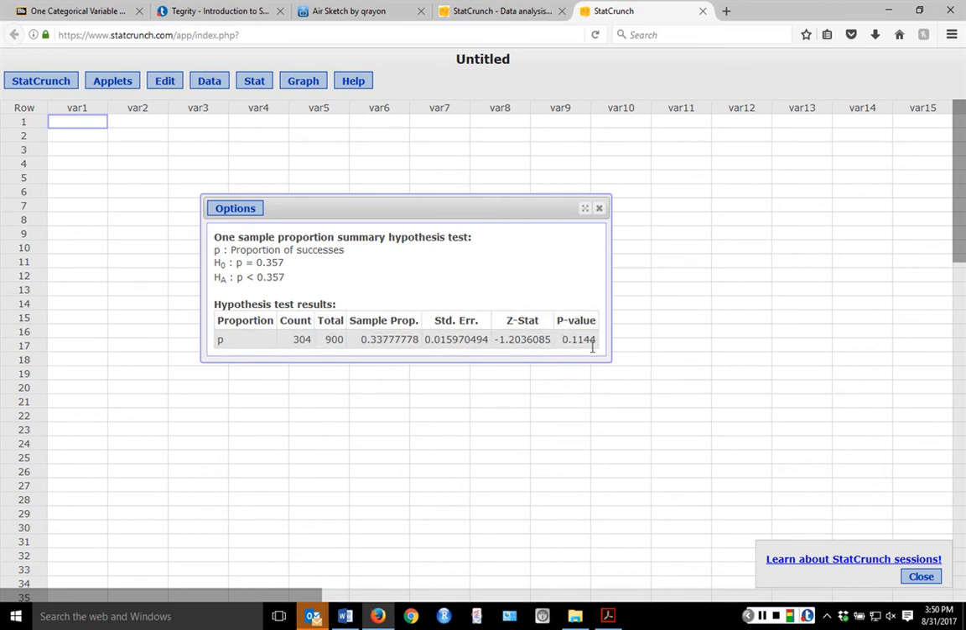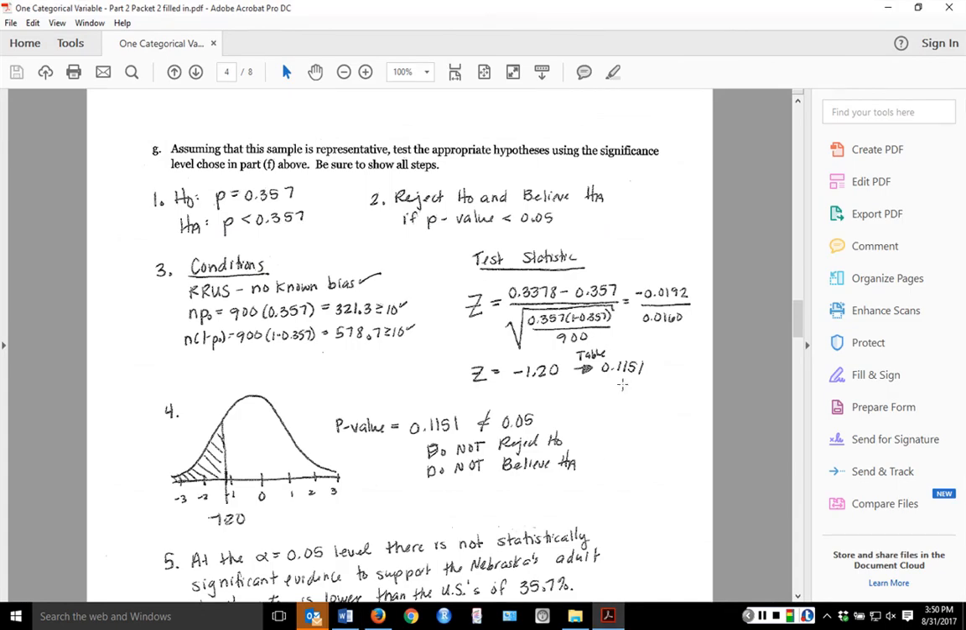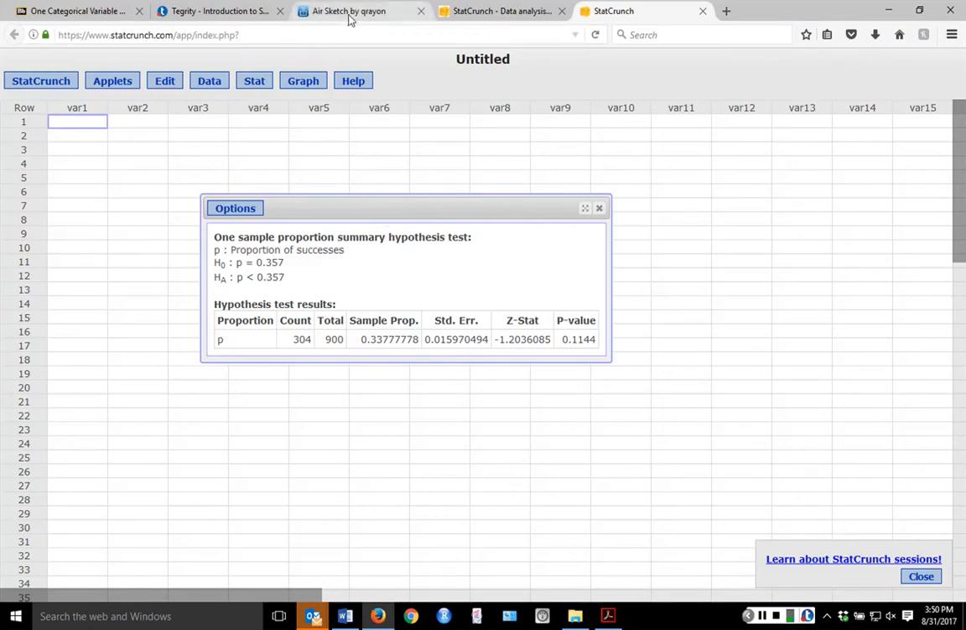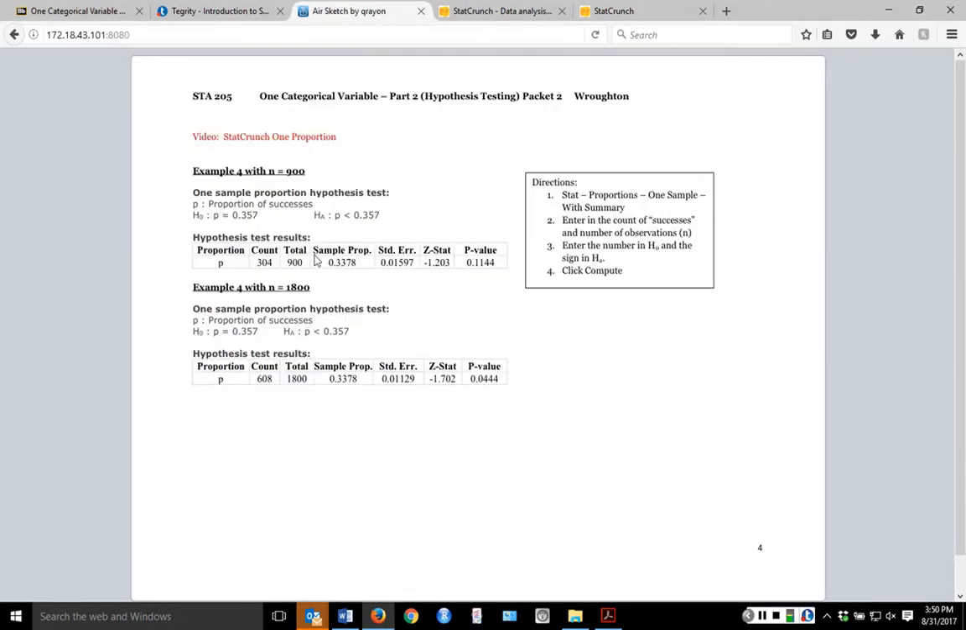So the p-value might not be a perfect match, but it still should be relatively close. Our p-value we got was 0.1144 in StatCrunch. From our table we got 0.1151, and you'll notice that is pretty close to what we expected. Now, that was with our example with 900. We're going to do the same thing with our example of 1800.